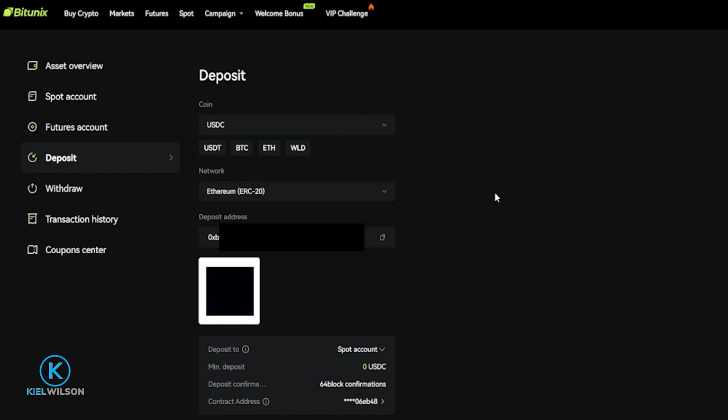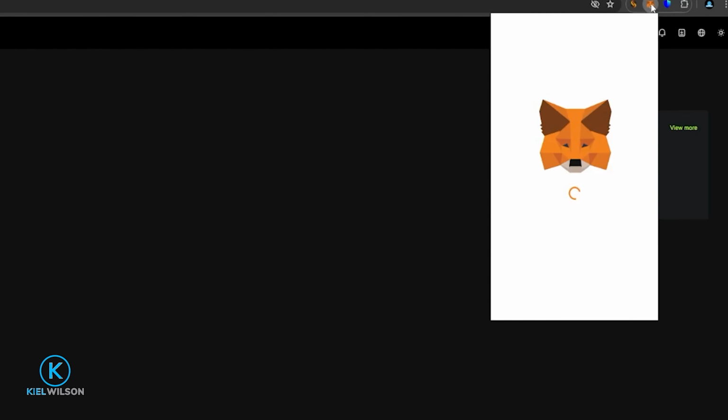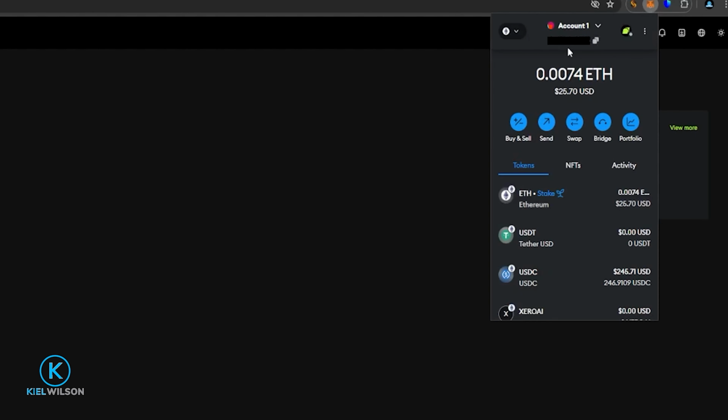For this demonstration, I'll be sending some USDC from a MetaMask burner wallet onto Bitunix. So what I'm going to do is I'm going to copy my deposit address right here by clicking on these two little boxes. Then I'm going to come up here to my MetaMask wallet icon, give that a click. My burner wallet will be dropping down. And the first thing I need to do here is make sure that I'm on the correct network inside of MetaMask. And I can see that I am, the Ethereum mainnet right here.